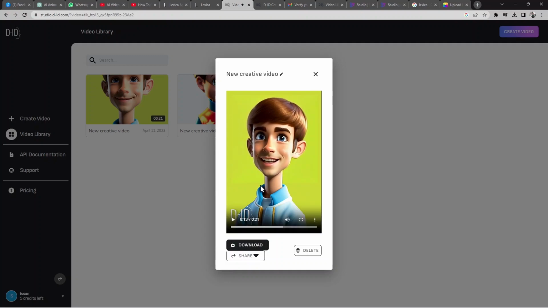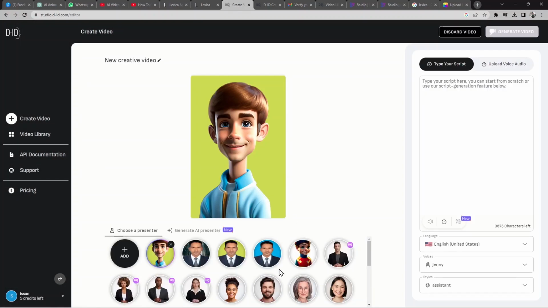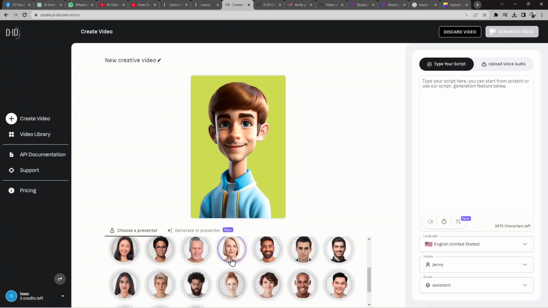Okay, just for now I pause it, and now you can just download it and it will come up as a video. So it's a very easy and simple way you can do it. And the next way, you can just create the video and choose one of the characters for your video.